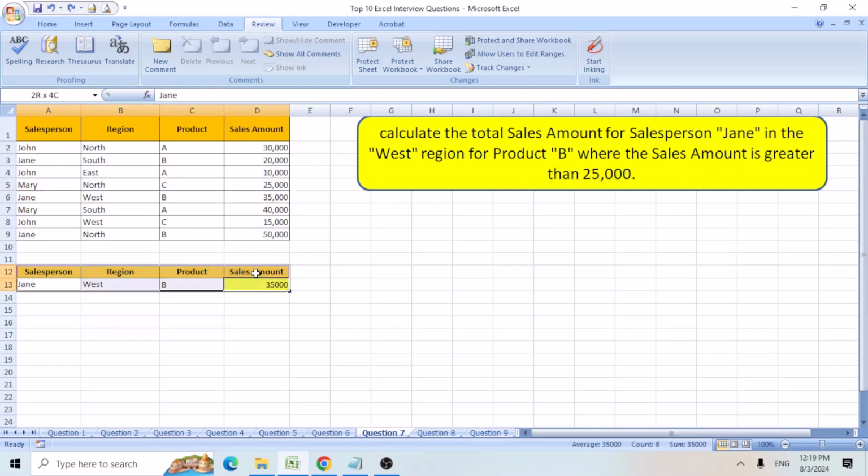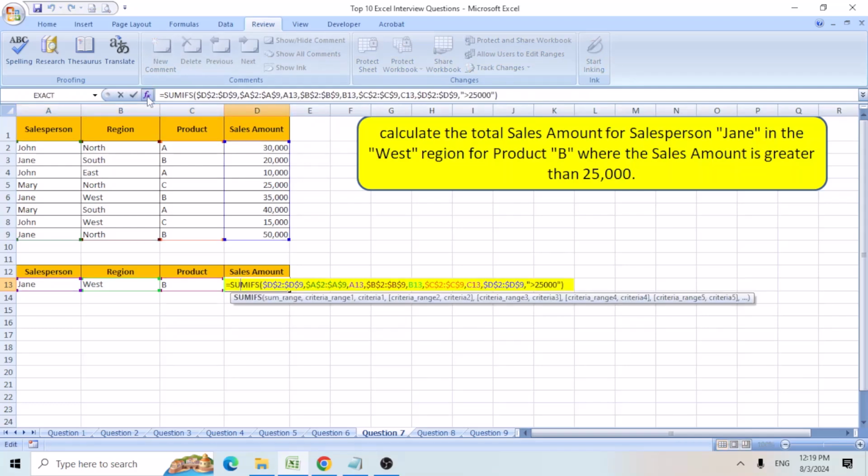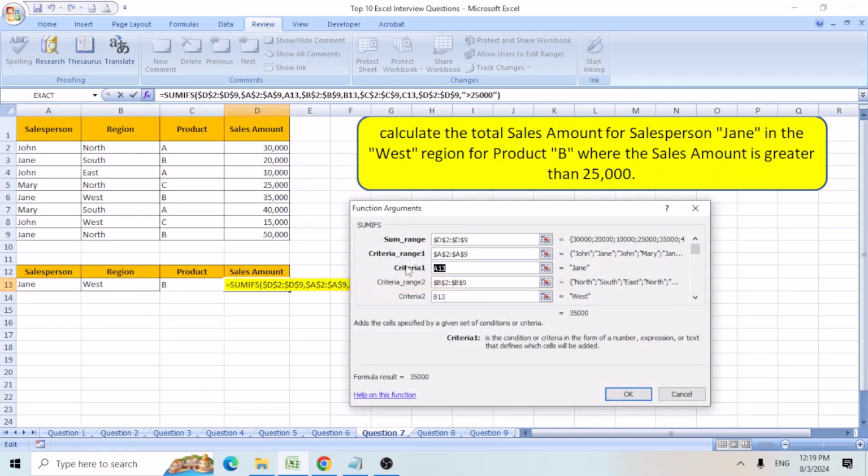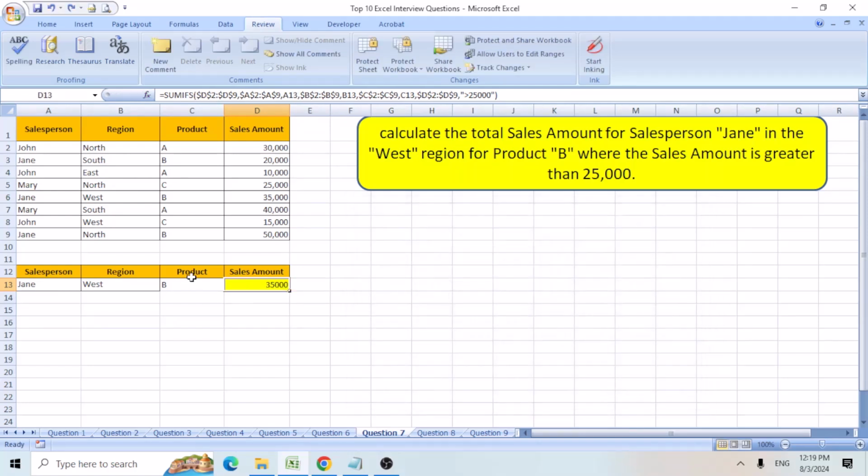This is a little bit tricky when you break it down based on the criteria. I gave you a simple example so that you know what criteria we are taking, or you can directly go ahead and input your criteria. So you can type Jenny here, you can type West here, and you can type product B here. I've just given this cell so that it is easy to understand.